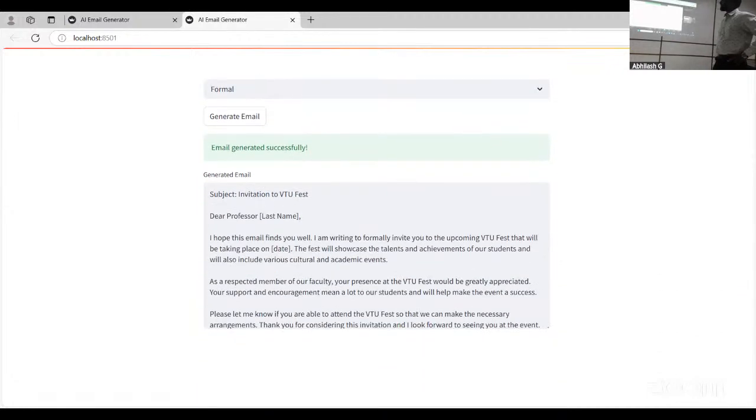Invitation to VTU Fest. I hope this email finds you well. We want to formally invite. You are inviting for the VTU Fest. Oh, okay. You are the conductor. We should invite for PDIT Fest, not VTU Fest. Oh, okay, cool. Does the subject make sense? The body and all. Good, but please try to add some more things in the next set of projects.